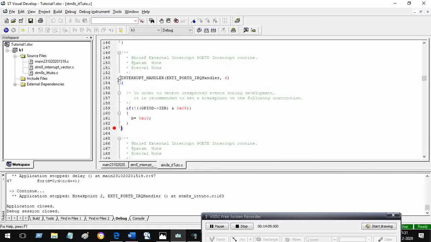So when the interrupt at PD occurs, then what will it do? Whatever it has to do will have to be written in this area. Interrupt handler, external interrupt, port D, IRQ46. This is interrupt number 6. And what you will do, between these two braces, whatever you write, that will be executed. This may be a simple instruction. Here I have given a very simple instruction. B is equal to 0x10. What 0x10? Just something.